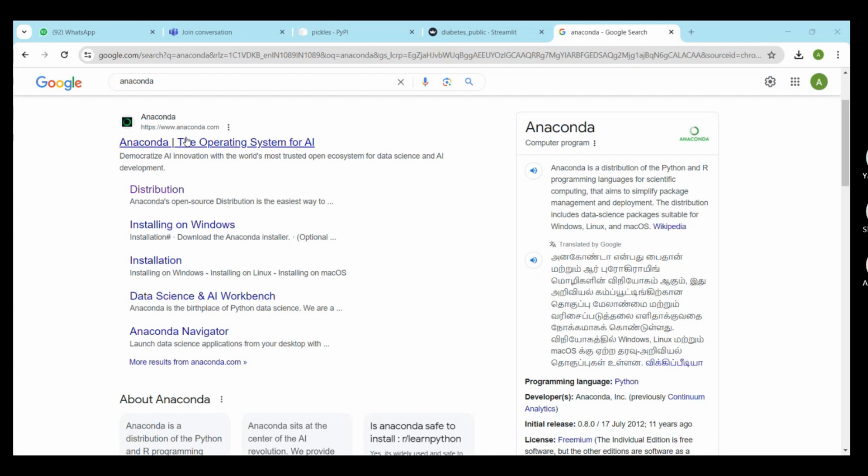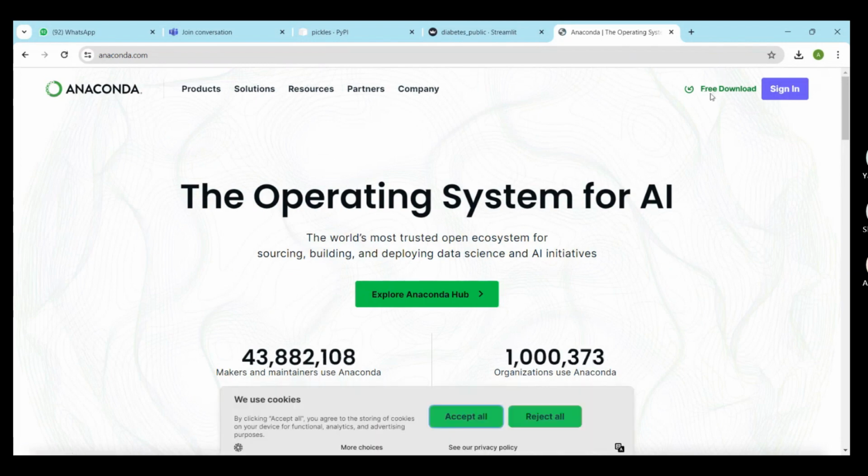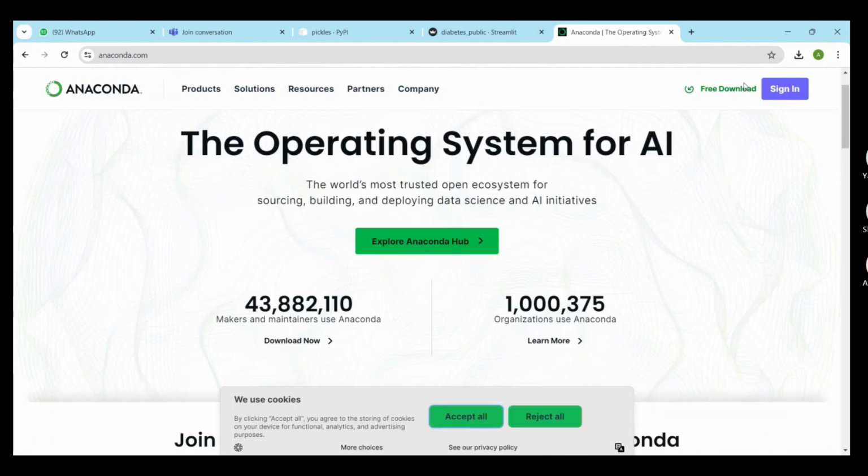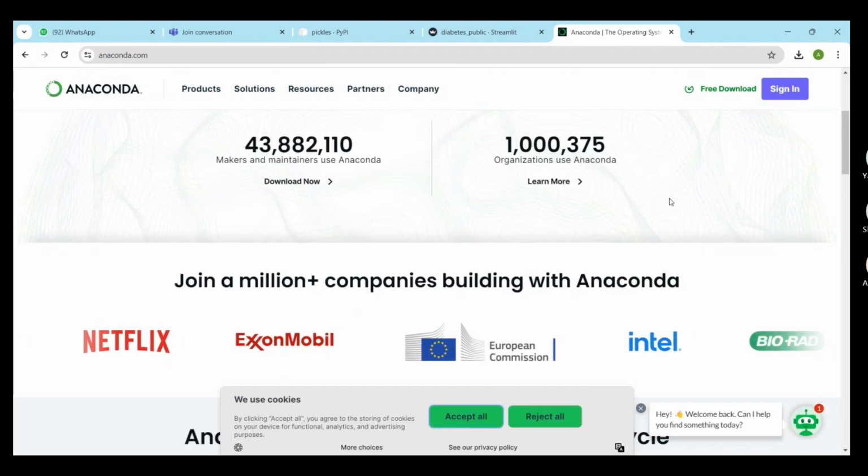And one more thing, why you have to learn this is for real-time applications. If you use this IDE, it will be very useful for you. For study and learning purposes, Google Colab is still the best one. If you click this, you can have a free download. You can download it for free.